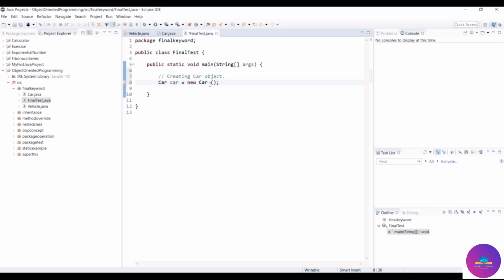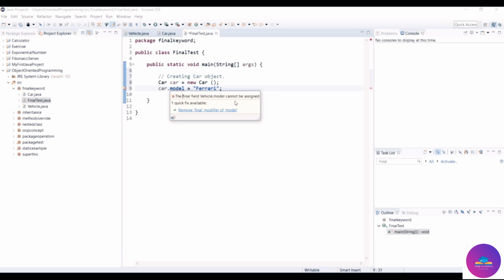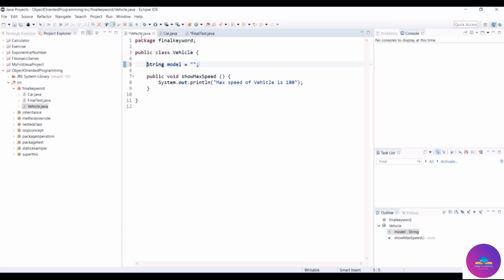Now let's open the main class again. If we assign Ferrari as the value to our variable model, we get a compilation error. Let's look at that by hovering the mouse on the model variable. The error message is: the final field Vehicle.model cannot be assigned. So final variables cannot be altered. Now we will select Remove Final Modifier of model and save the code.